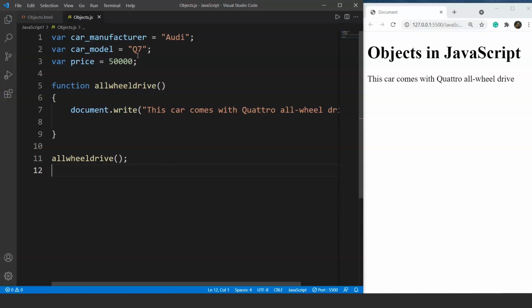So let's save this. And we can see the output here. The car comes with Quattro all-wheel drive. So this is a basic piece of code, right? We have been through functions. We know how to use functions. We know how to call them. So that's quite easy for now, right?